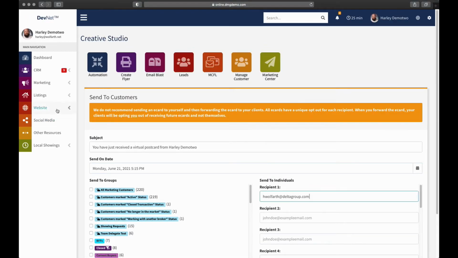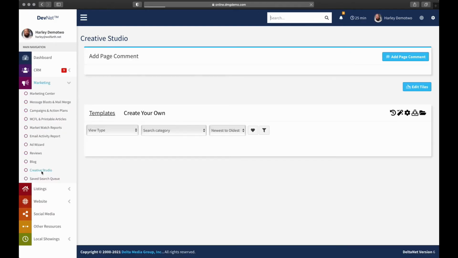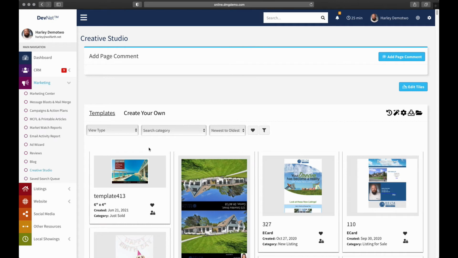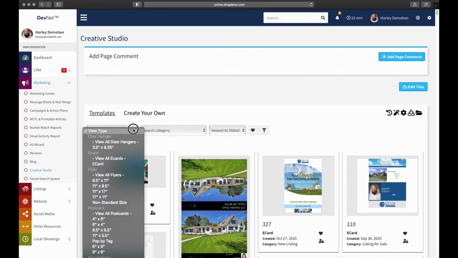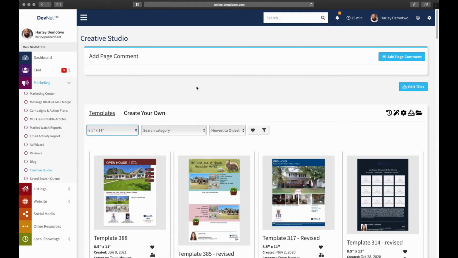All right, so now let's get into the new stuff. So I'm going to go back over here to marketing and down to Creative Studio. There we are. Now this time I am going to go with a print flyer. So we're going to go to view type, and we'll just go with simple 8.5 by 11 flyer just to make it easy on ourselves. So there we go, that's loaded up.